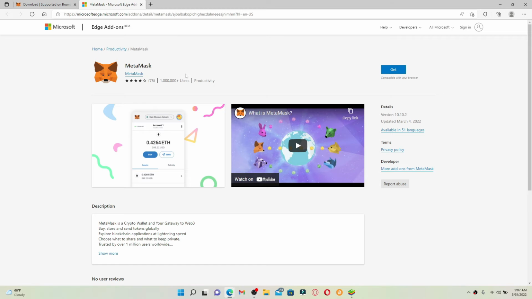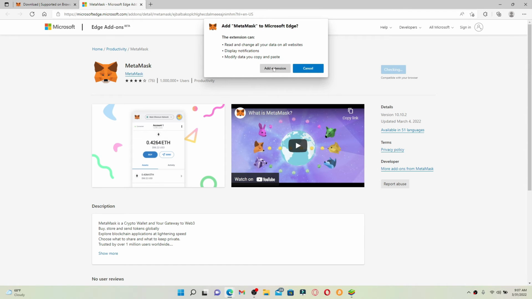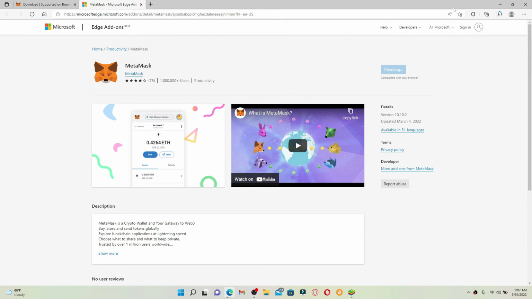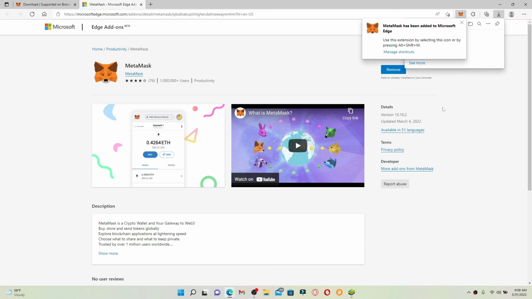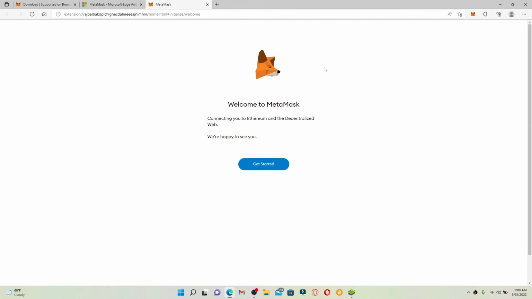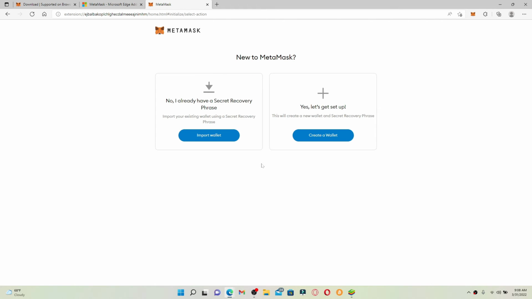You can go ahead and install this add-on on your web browser by clicking on the Get button right next to it. Click on Add Extension in the pop-up and wait for the download to finish. Once the MetaMask extension has been added on your web browser, you'll be able to open it automatically on a new tab. Click on Get Started and import a wallet or create a new wallet for MetaMask. That is how you can easily download MetaMask on your PC.